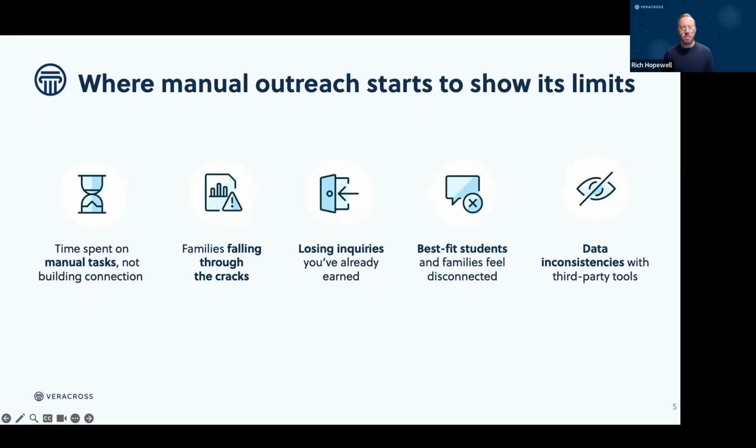Many of you have used manual outreach because that's what you've had available to you. But during peak season, we know this is when things start to fall through the cracks. And that's not anyone's fault. That's just human nature. We have to prioritize if we're busy. And when the workload gets high, we have to prioritize certain things over others. And unfortunately, that means that families get inconsistent experiences. Follow-ups are a little bit different. The timing of follow-ups is different.